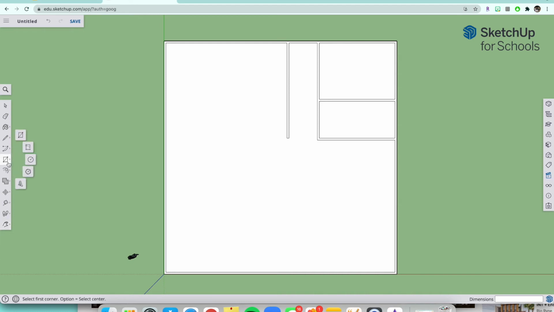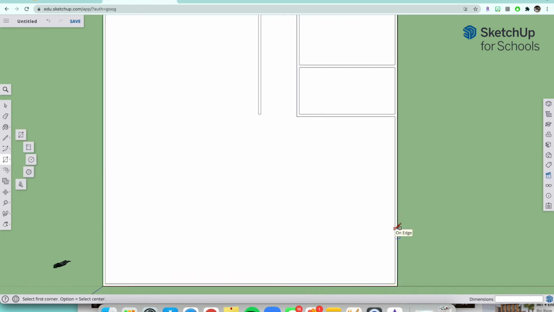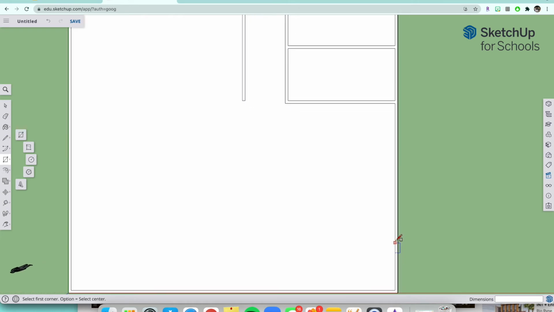So we're going to take the rectangle tool again, and I want you to start this rectangle on the innermost line of this plan right here. It doesn't matter where. Again, if we're going to put the door here, it should be kind of close to the door so people can put their jackets and such in there.